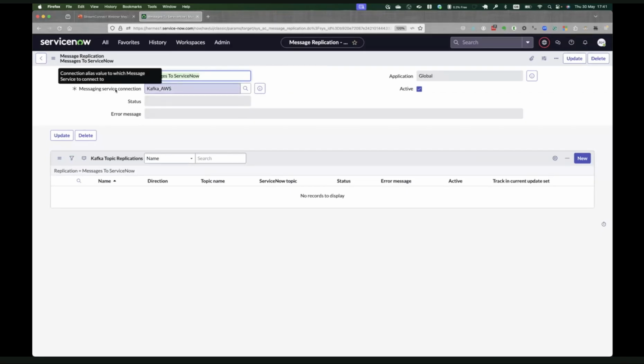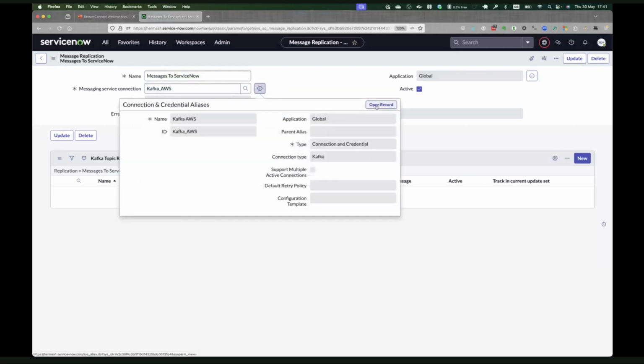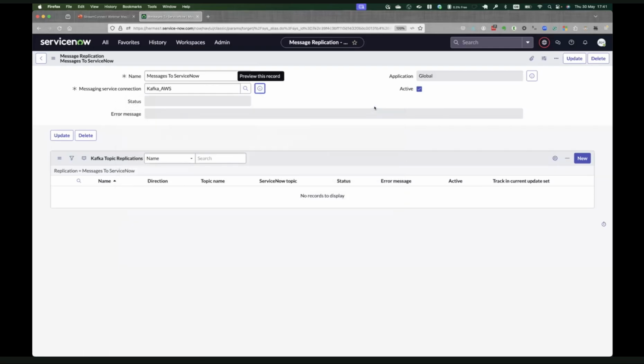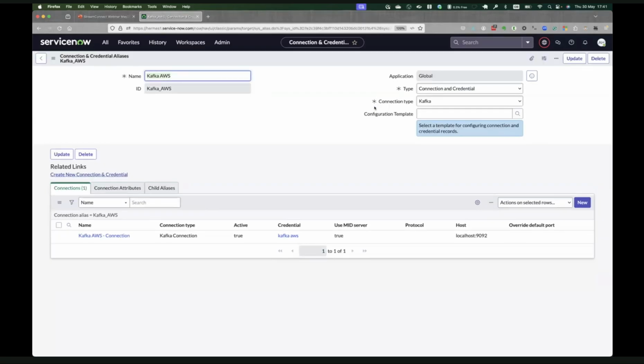Just to show you the messaging service connection here, if I click on this, we're going to come back. We haven't finished setting up the message replication, but I'll show you what this is first. The messaging service connection is basically a credential or connection alias that we are using to connect to the local Kafka. We have an alias here. It's of connection type Kafka. Before Washington, you didn't have Kafka in here, I believe. But now there is a Kafka option, and that allows us to connect to Kafka.